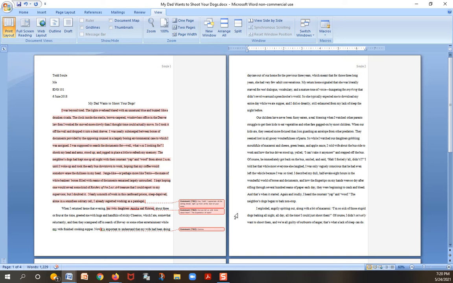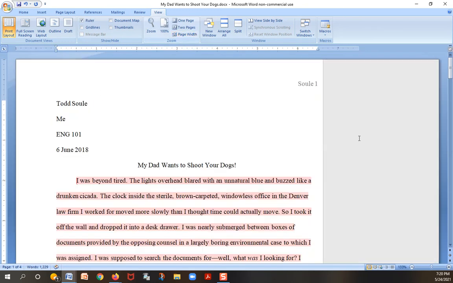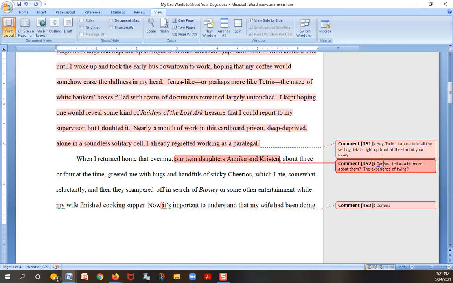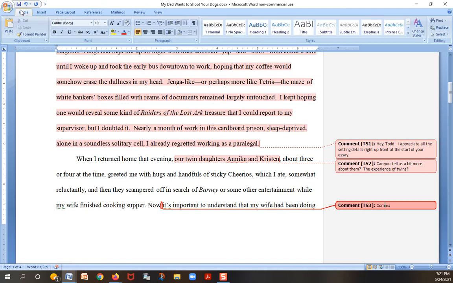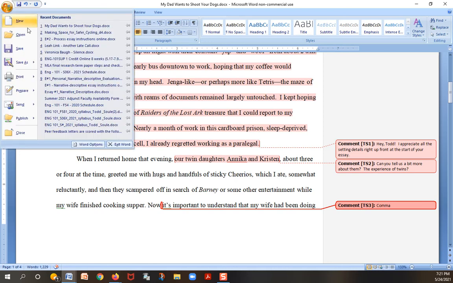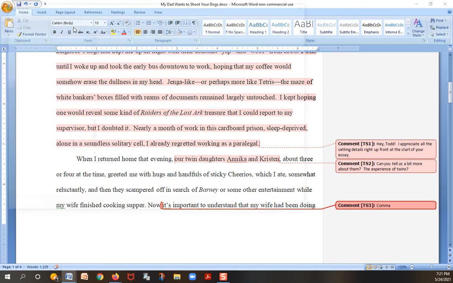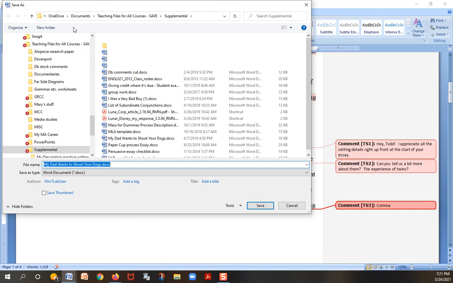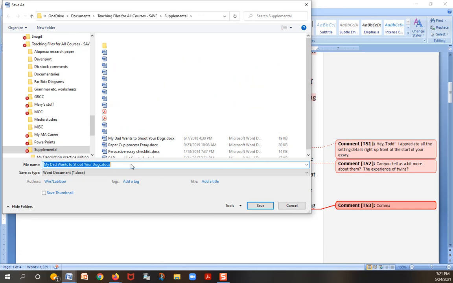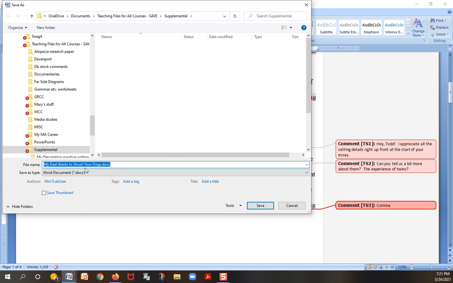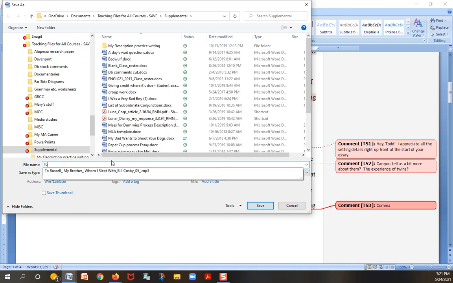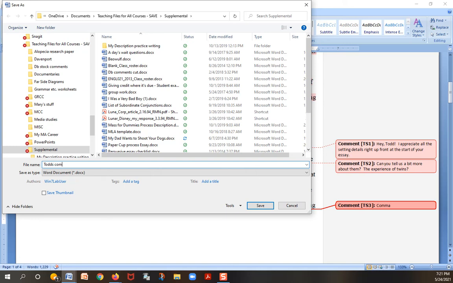But the nice thing about using the comment tool is that it's very, very targeted. And again, if I click on this and go back to page width, any comment I click on will show me the highlighted language. Here's the most important thing. When you are ready, you want to go in and save this with something like your name and the writer's name. So I could say, Todd's comments to Todd, something along that line.